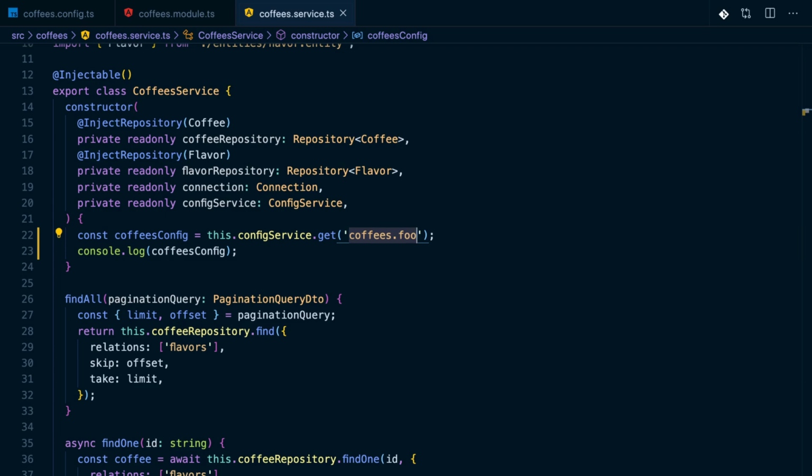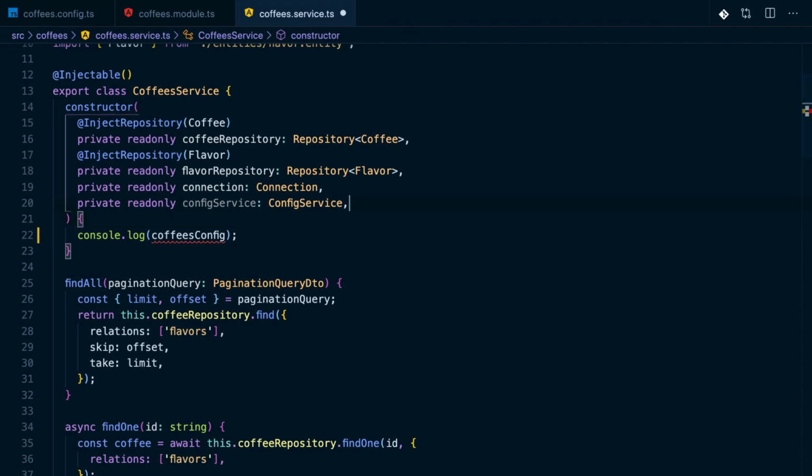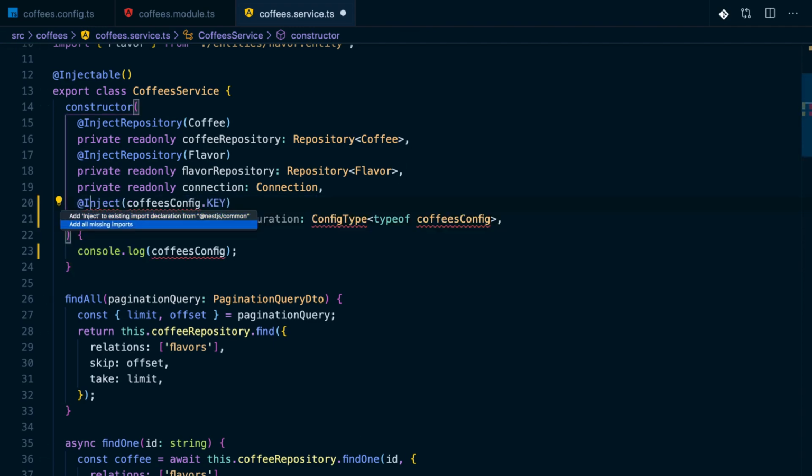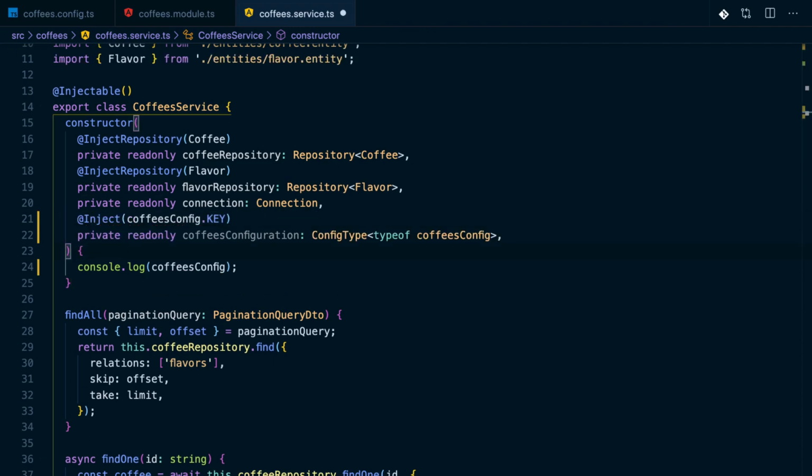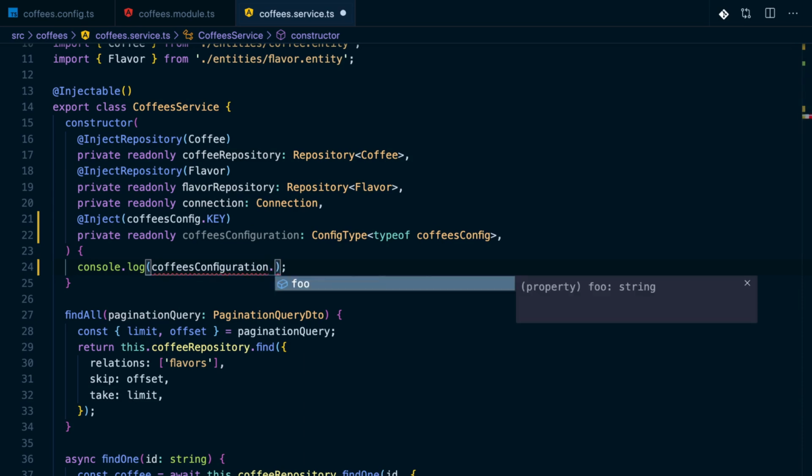When dealing with these configurations, it is a best practice to inject the entire namespace configuration object directly. Each namespace configuration exposes a KEY property, which we can use in order to inject the entire object to any class registered within the Nest container. In addition, the ConfigType is a helper type provided out of the box, which infers the return type of our function. Now, we can access this object directly instead of using the get method.